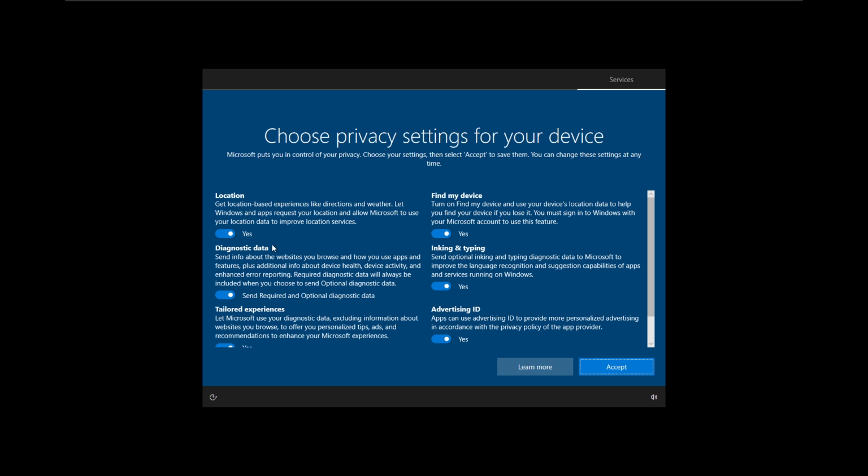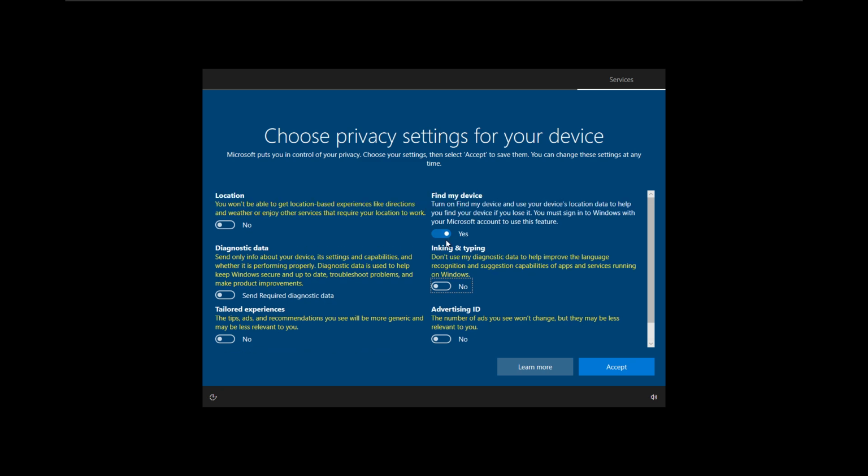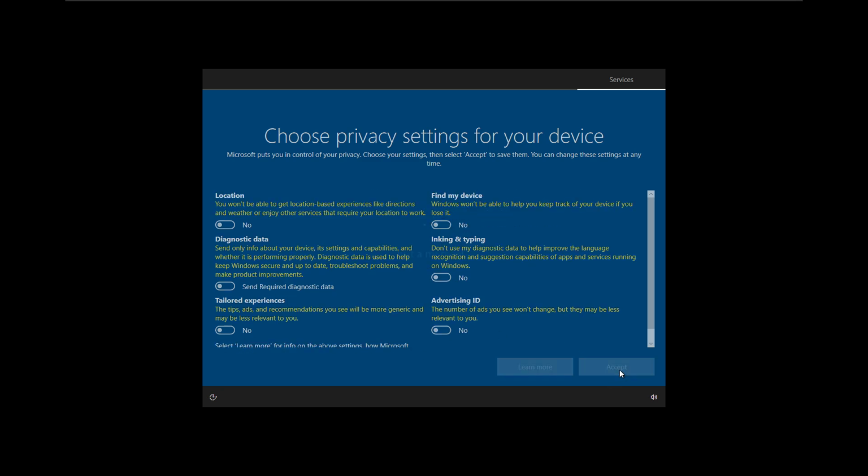Here, choose the privacy settings. I don't need all these settings. The locations, diagnostic data, tailored experience, no. Advertising ID, no. Inking and typing, no. And find my device, no. Accept.